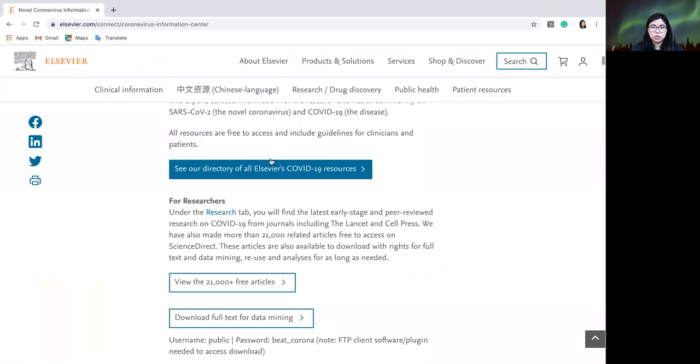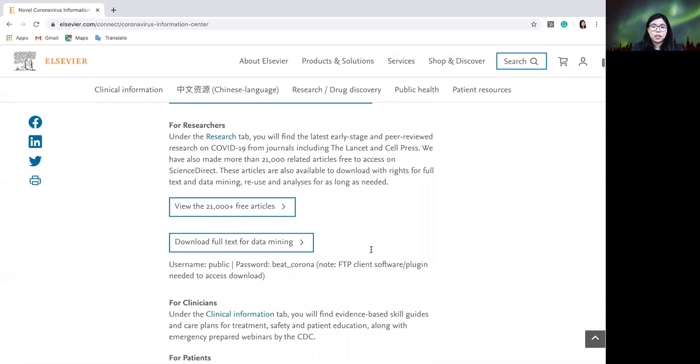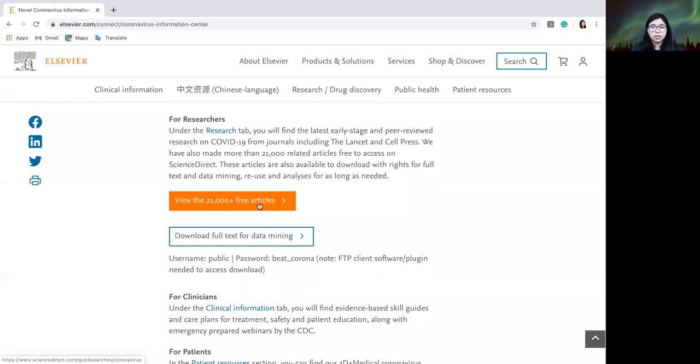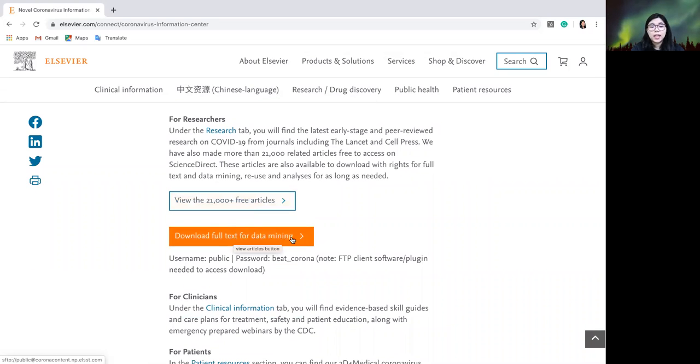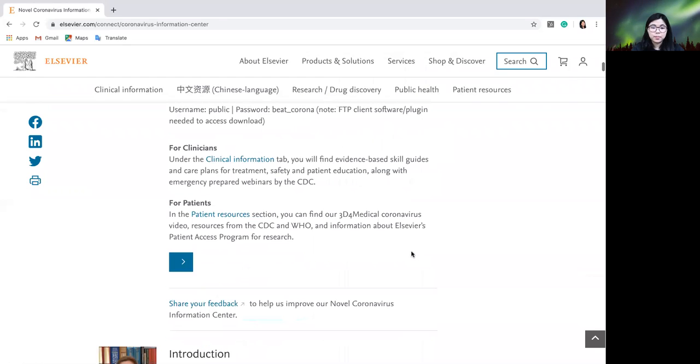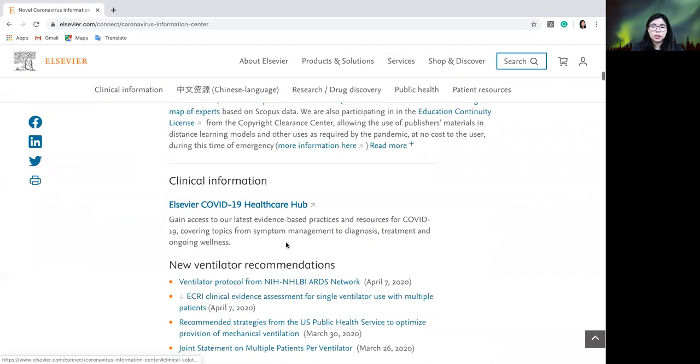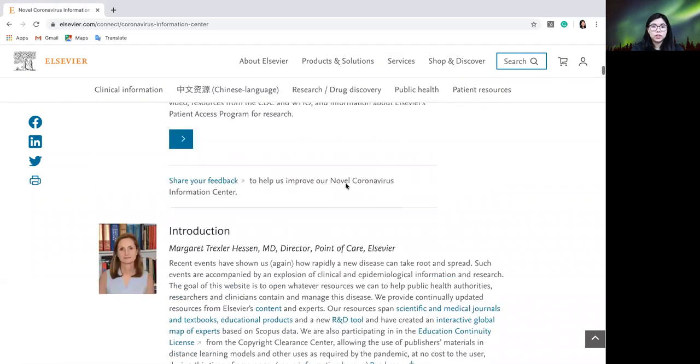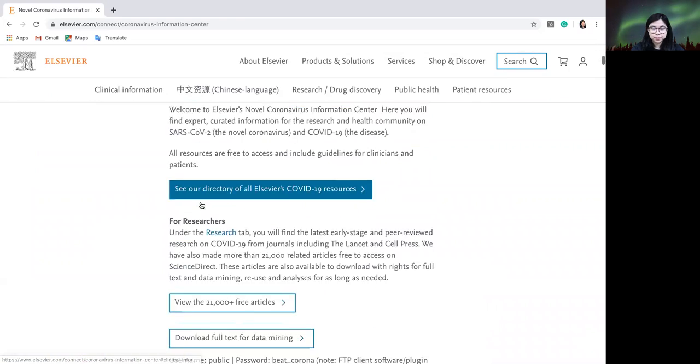You can also scroll down further on the page to see the full directory of all Elsevier's COVID-19 resources, including over 20,000 free articles for researchers, a full text that can be used for data mining, clinician-specific information, and, as previously discussed, patient-specific information. I'm going to go ahead and give you a little overview of each of these resources.